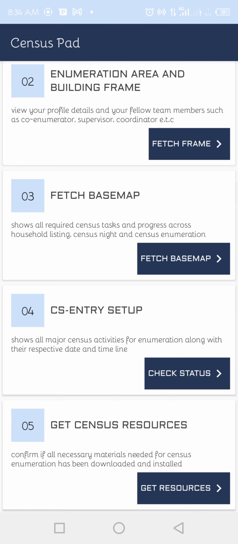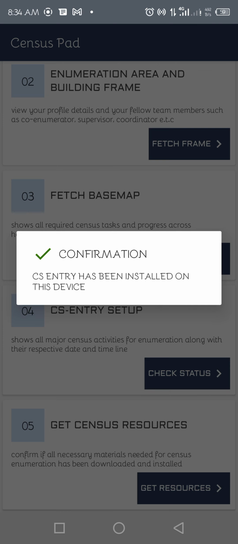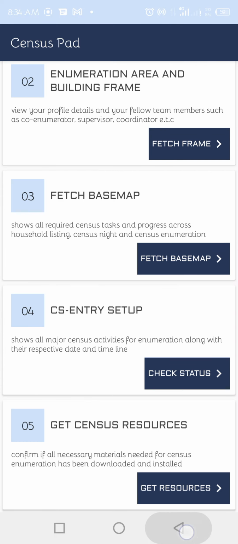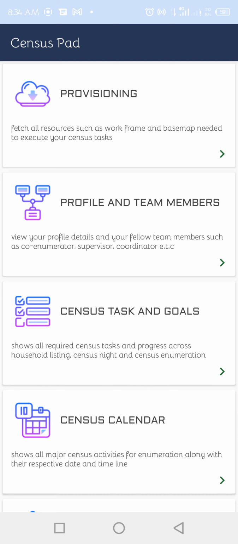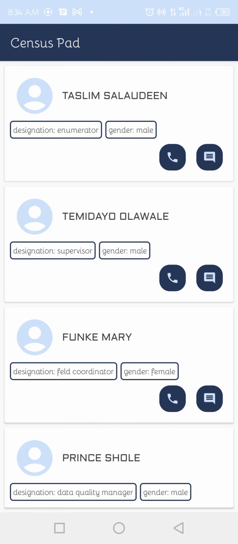For the last one, check CSPro as CSEntry setup. The app helps you to check whether CSEntry is installed or not. Click on it. You can see I have CSEntry on my tablet. That means I'm good to go. So that's all for this page. Let's come back to profile. Profile just shows you all your team members and their contact details. That's all for now.